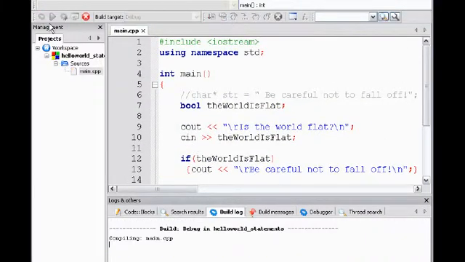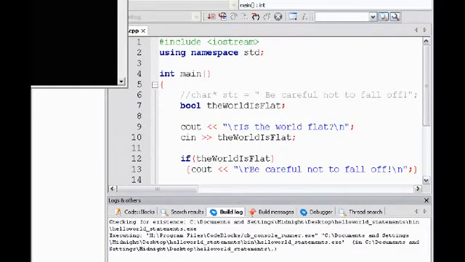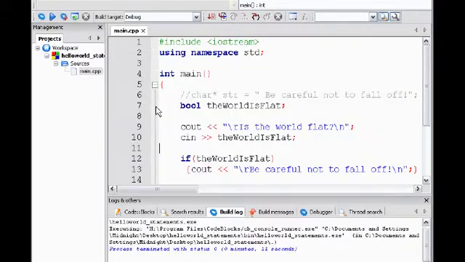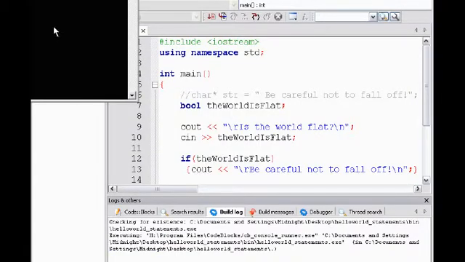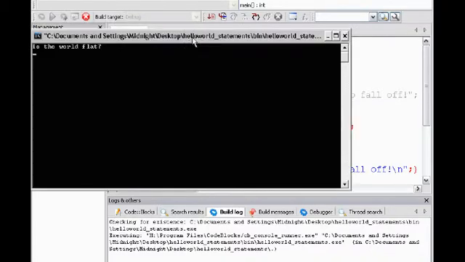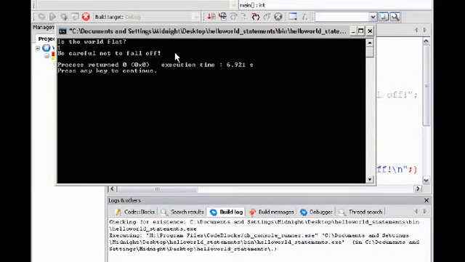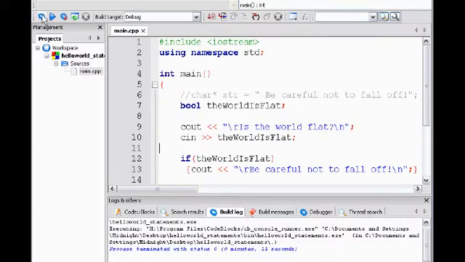And we're going to go ahead and run it after we build it, of course. And what we're left with is, is the world flat? Well, I can say yes, it is. No, I'm sorry, that'd be no in this example. Or I can say yes, it is flat. Oh, be careful not to fall off. And there you go.